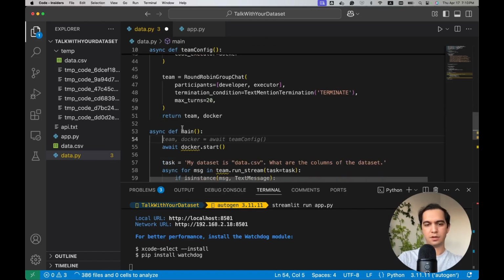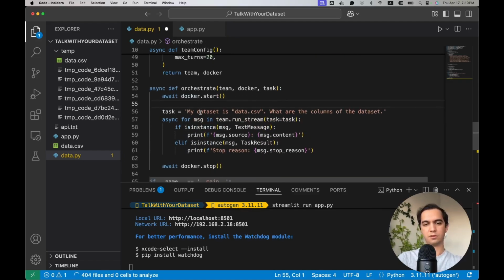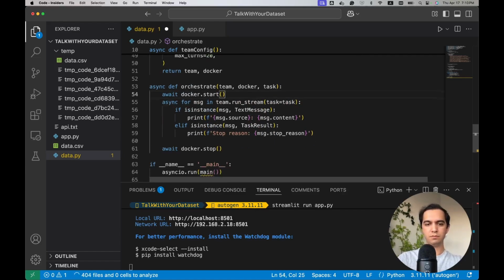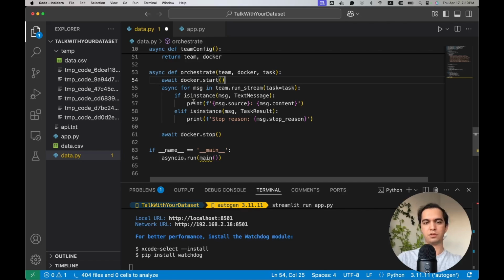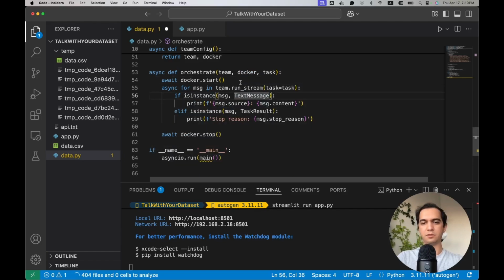And instead of main, I may call it orchestrate. It gets the team object and the Docker object and the task. And here's how it works. I will start Docker. Instead of hard coding the task here, I will put it outside this coroutine. So await docker.start, and then for each message in team.run_stream, just print the message.